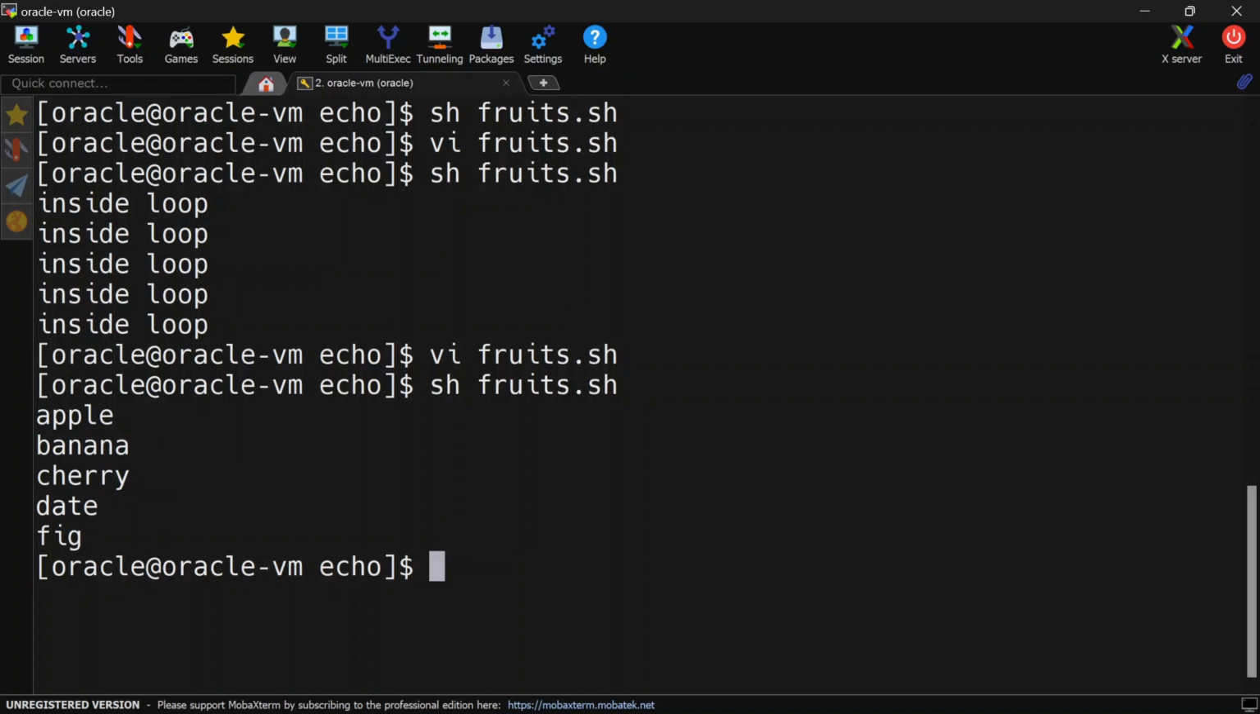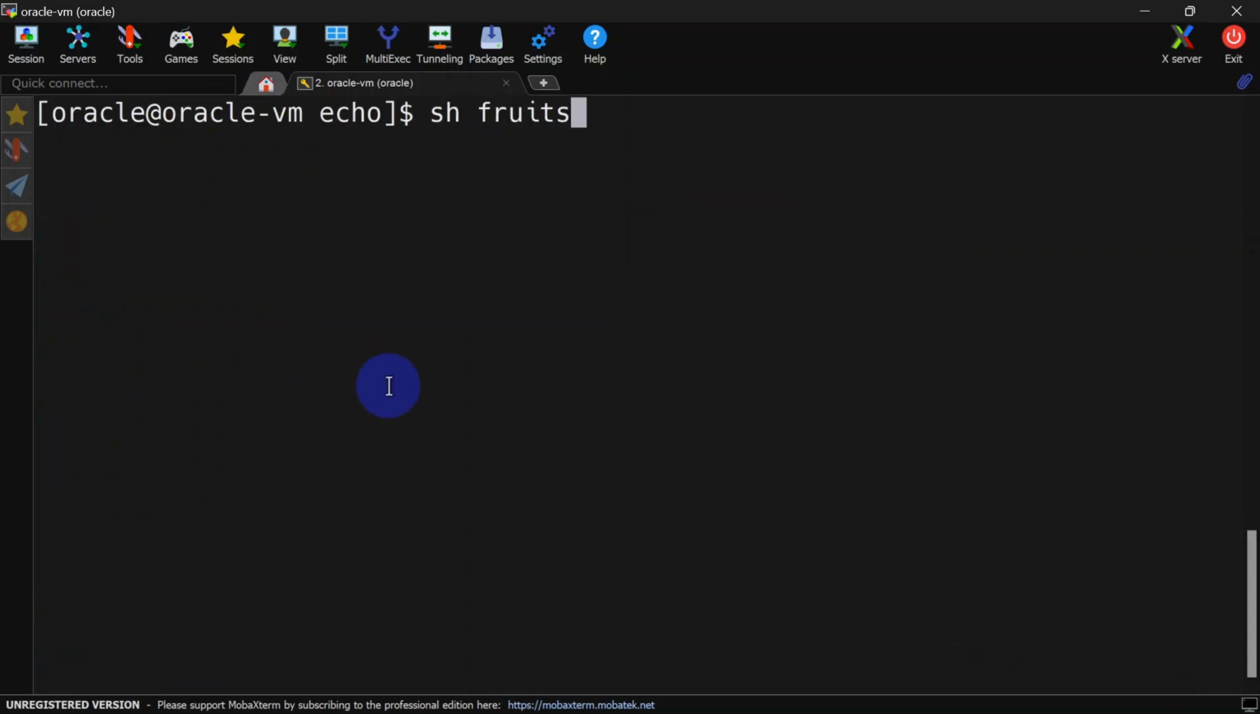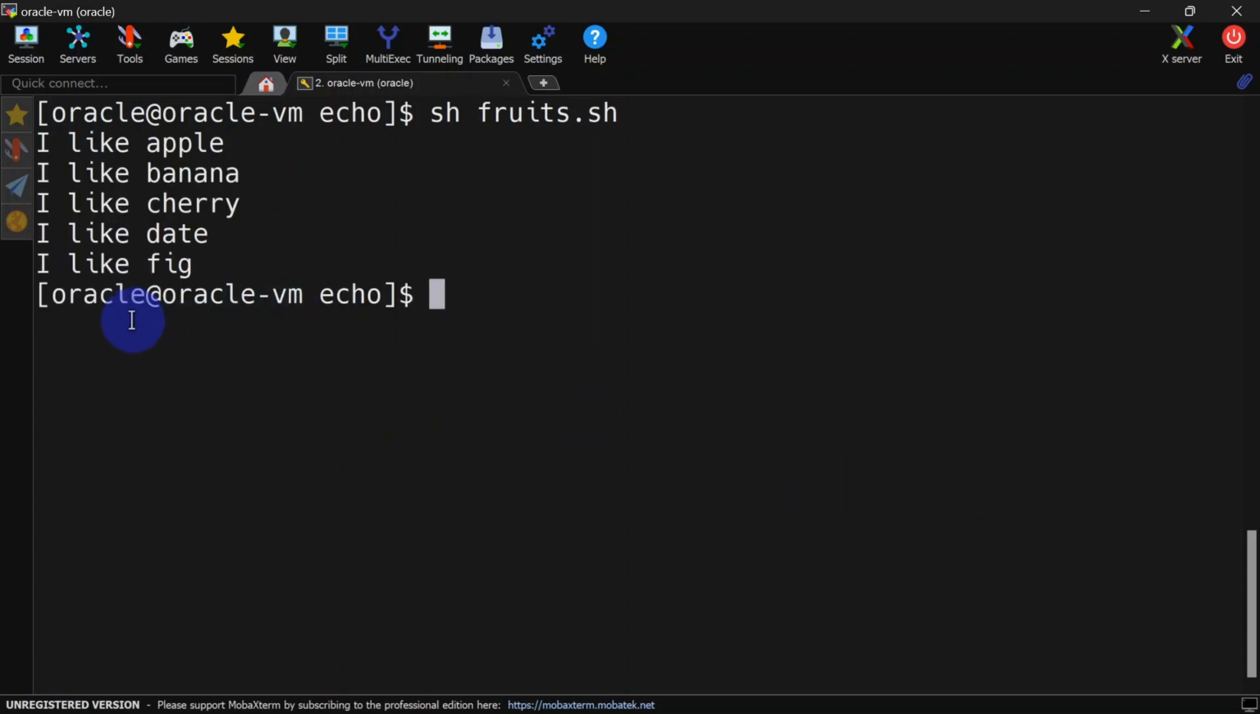You can also merge the value of a variable with text. For that, we will again modify our script. Here we will add some string before our variable. Let's say I'm adding "I like" before the name of the variable. It should print "I like" and the value of this variable. So let's run our script again. Here you can see we have our text and the value of the variable concatenated.